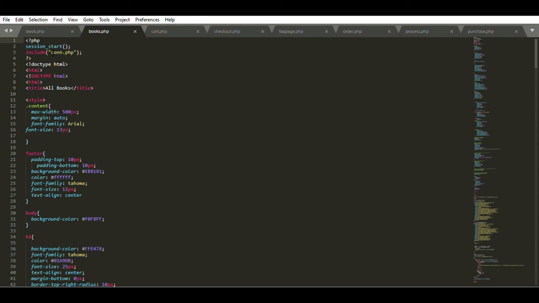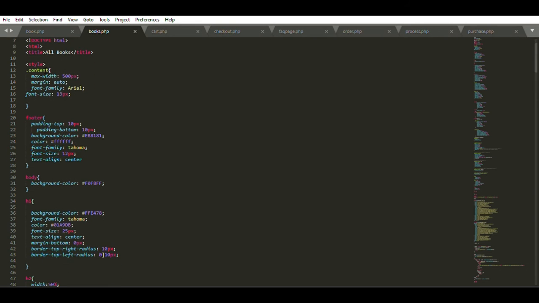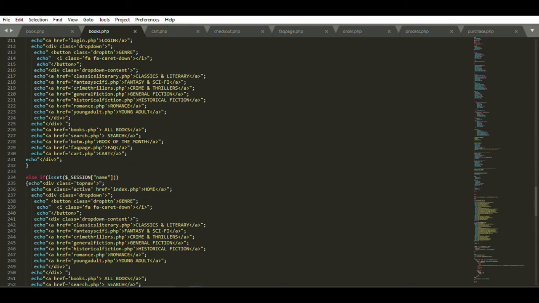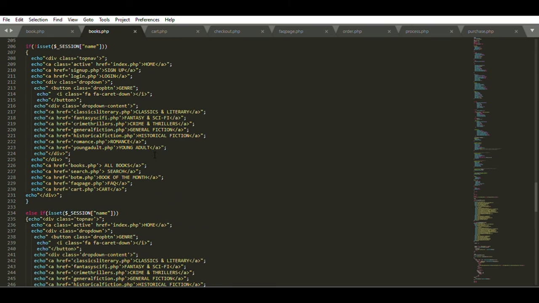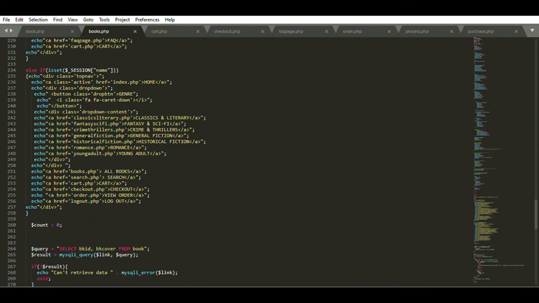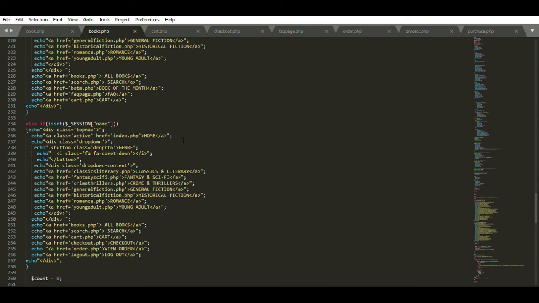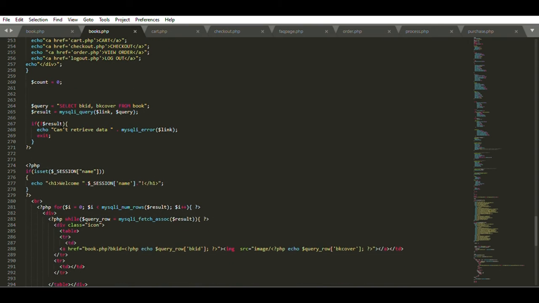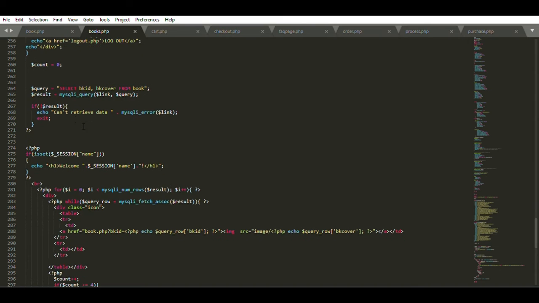So inside here we have coin.php, and this is the HTML for all the books, and this is the CSS or style for this page. So inside here we also have the condition. First condition, if the customer is not signed in or logged in. On the second condition, if the customer is logged in, it will pop up this navigation. So we declare count equal to 1, and we have a query: select book ID and book cover from book, and we'll run the query. If the query succeeds, it will then retrieve the data.